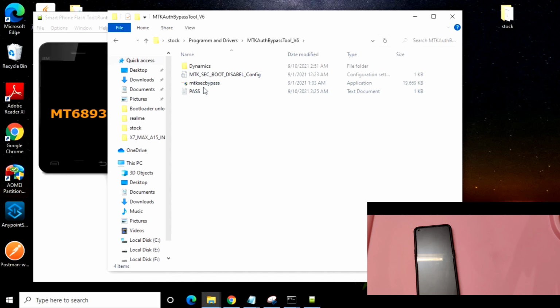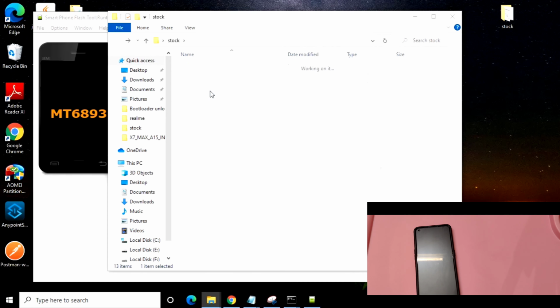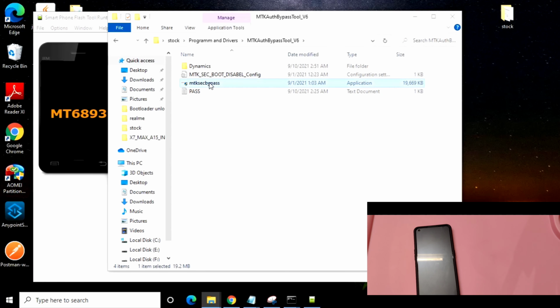We need to open the MTK auth bypass tool. So here just right click. It is taking some time, so let me just check one more time. It will be in the programs and drivers, MTK. Just right click and run as an administrator. Just click on yes if you get any prompt.